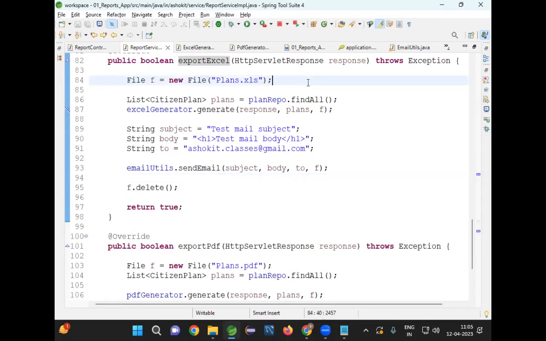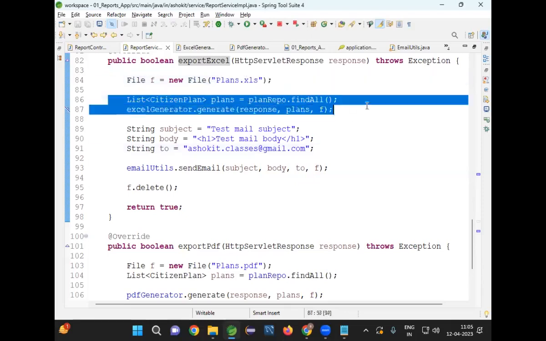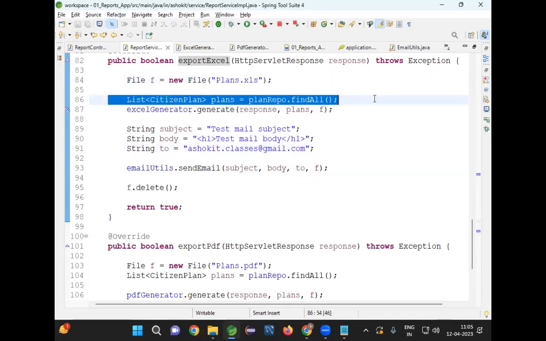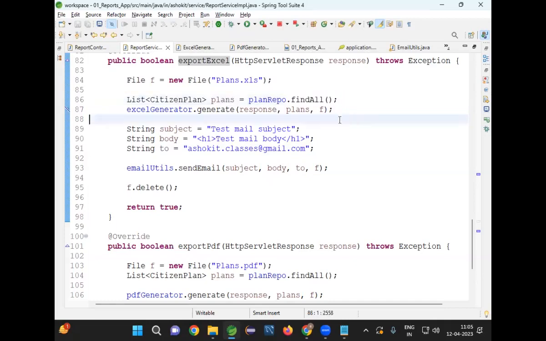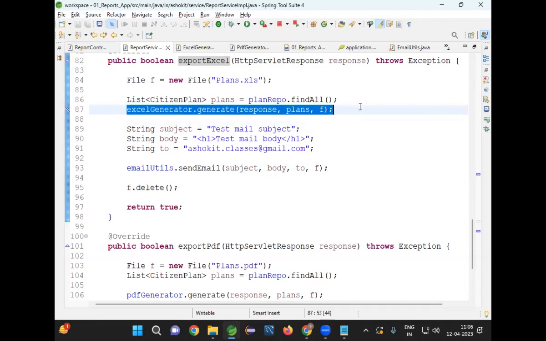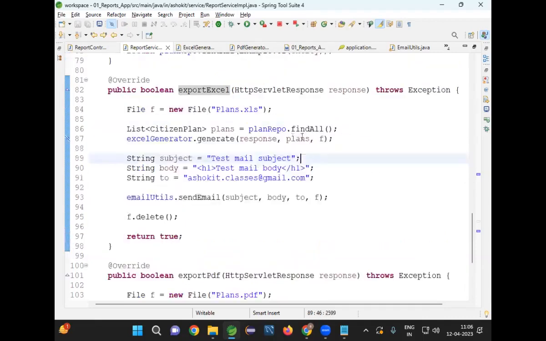What is the name of the file? I'm giving that. Then I am getting the data from the repository. All the records I'm getting from the database table. With that data, I am calling my helper class method. What parameters am I passing to the helper class method? Response object, data, and file also. Why am I passing response? This response is used to send the file to the browser.